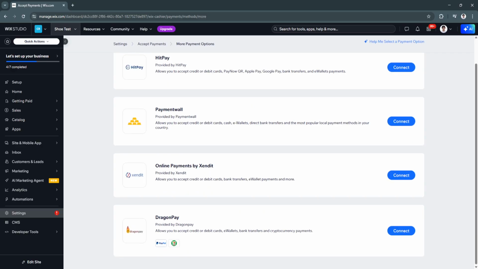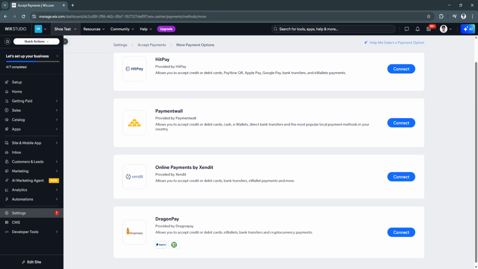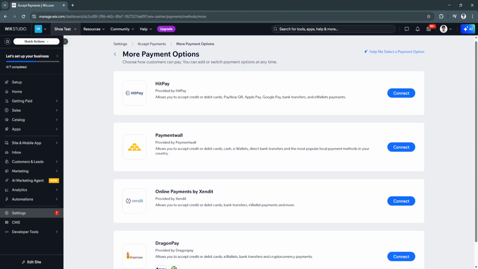We also have online payments by Sendit. So it allows you to accept credit or debit cards, bank transfers, e-wallet payments, and more. And of course, we have DragonPay. So from here, it allows us to accept credit or debit cards, e-wallets, bank transfers, and cryptocurrency payments. There are cases where you have more payment options than I do. So this all depends on where your region or country is. For me in the Philippines, this is all the payment options I can add to my Wix website.